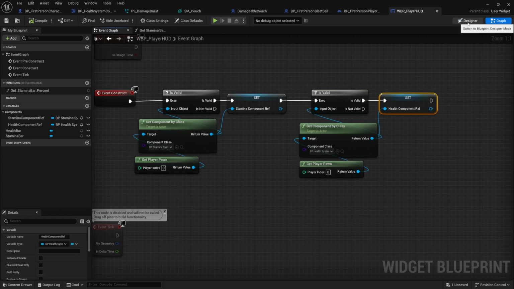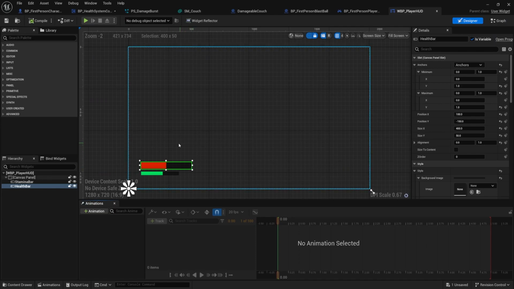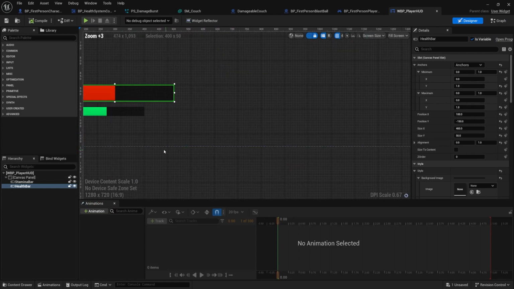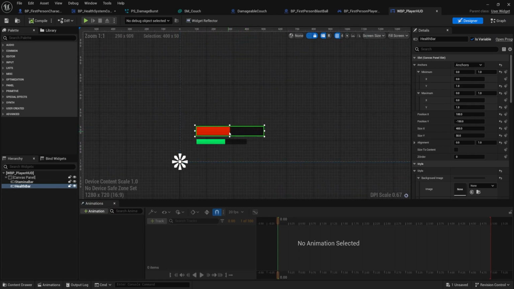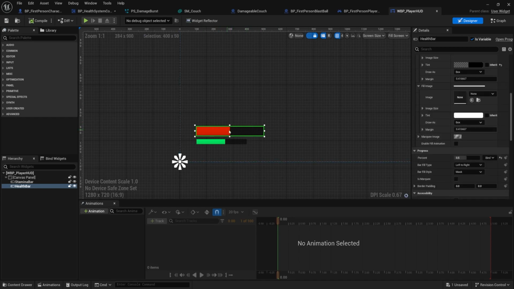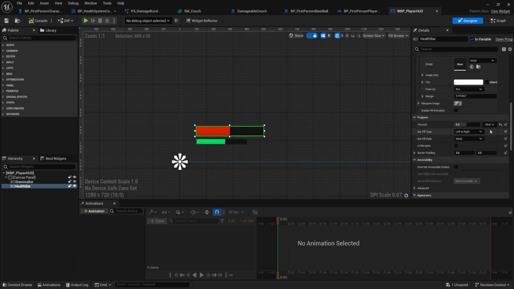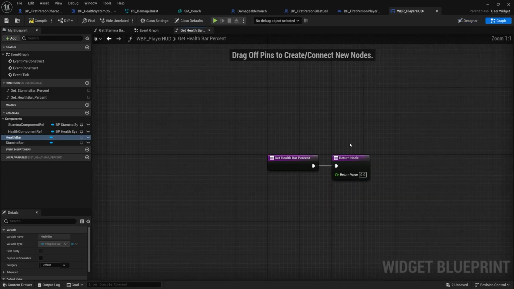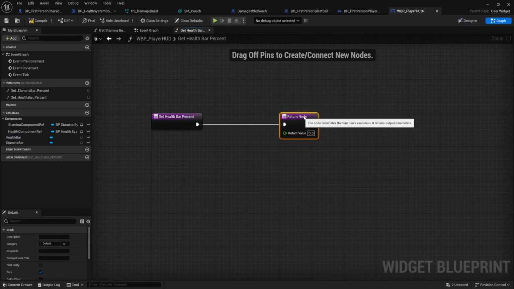Now let's go back to our designer view, and we've saved our component reference if we have it. So now we just have to bind our component reference to this bar, check if it's valid, and if it is, then we'll assign our bar amount to our health. So let's go down to our progress percent on our health bar. Once you have that selected, say create binding. It'll open up, come over here.